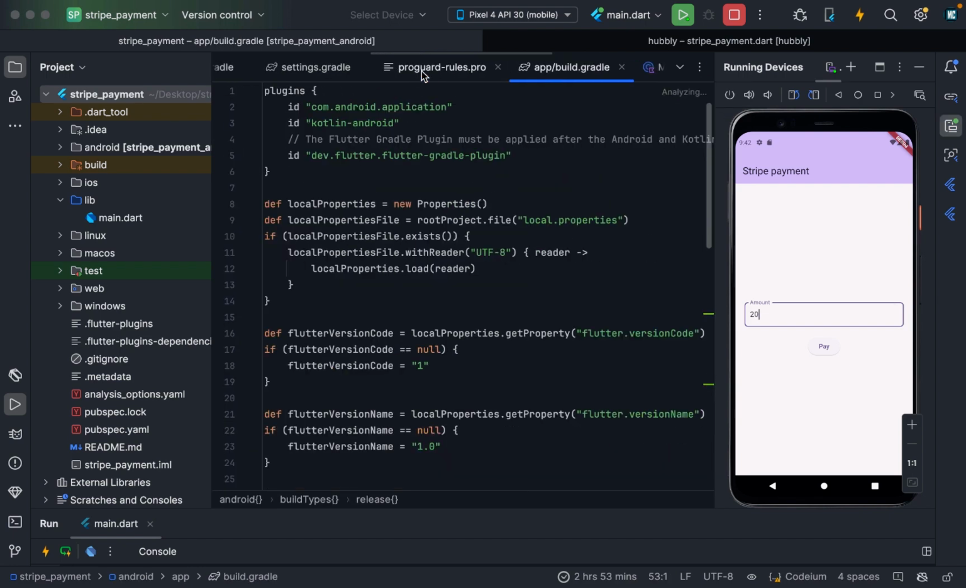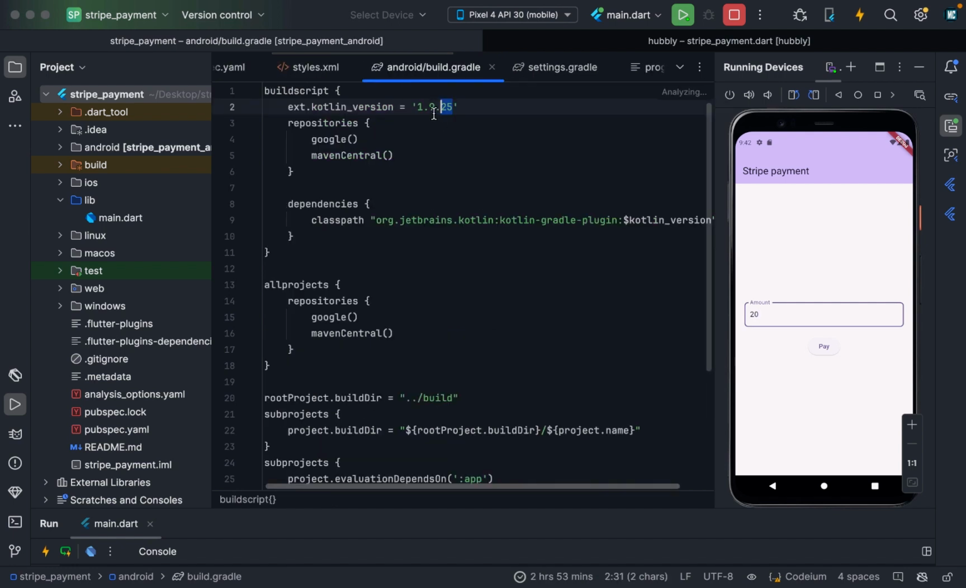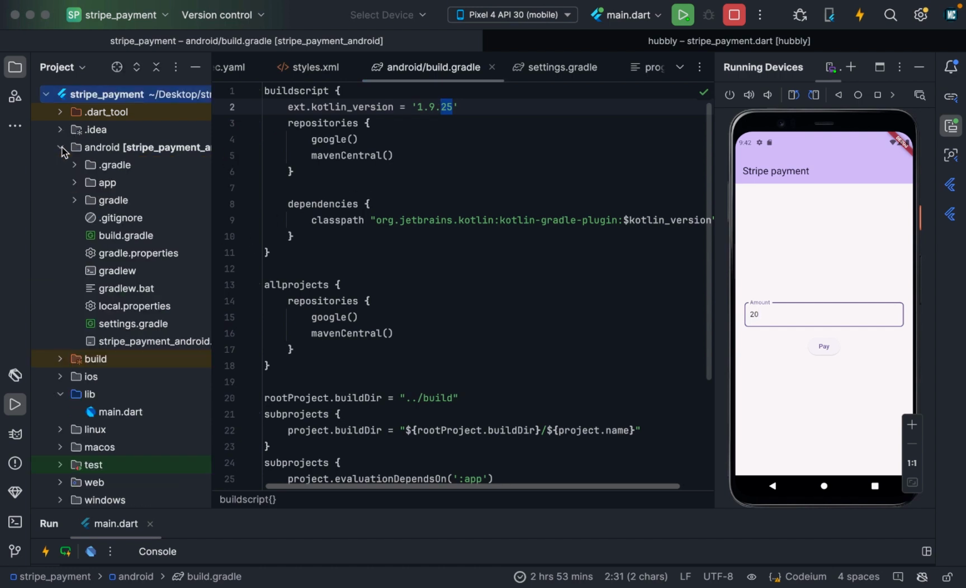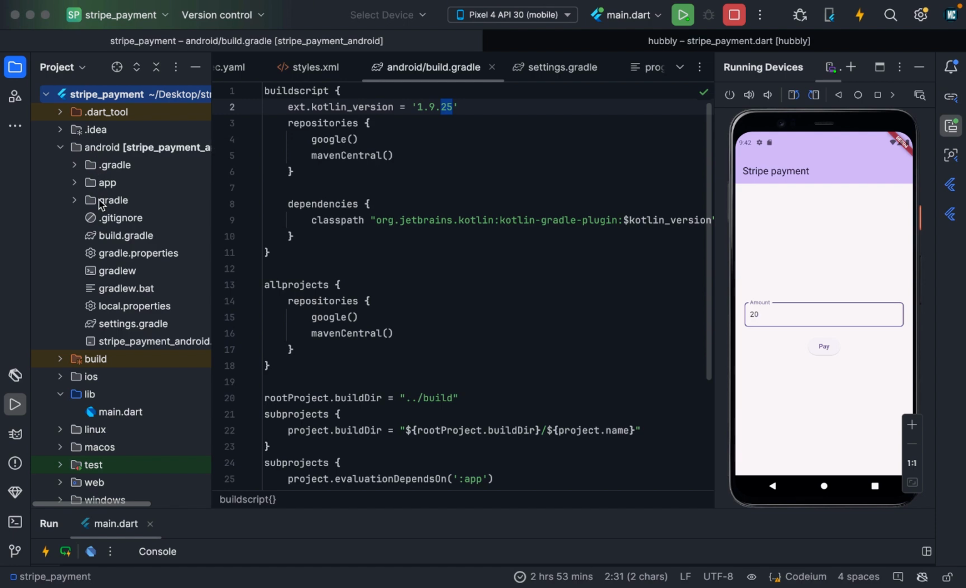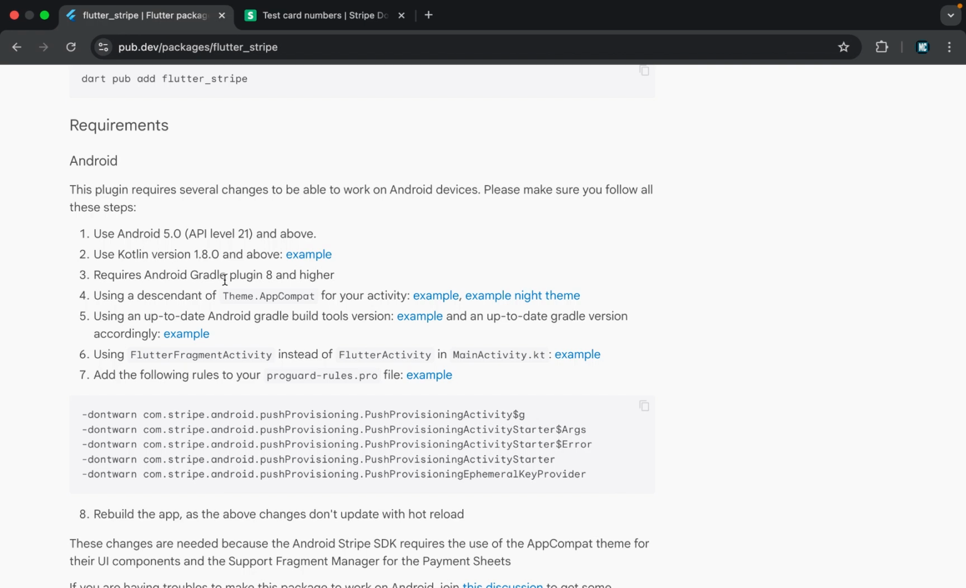Sorry, it's the other build. So this is where you put your Kotlin version, and mine, as you can see, is above 1.8. So you just need to read the documentation. This is the build Gradle in the Android folder, in the root. Yeah, you are correct, it's supposed to be here. Okay, this is it. This is the build Gradle we are going to look at.